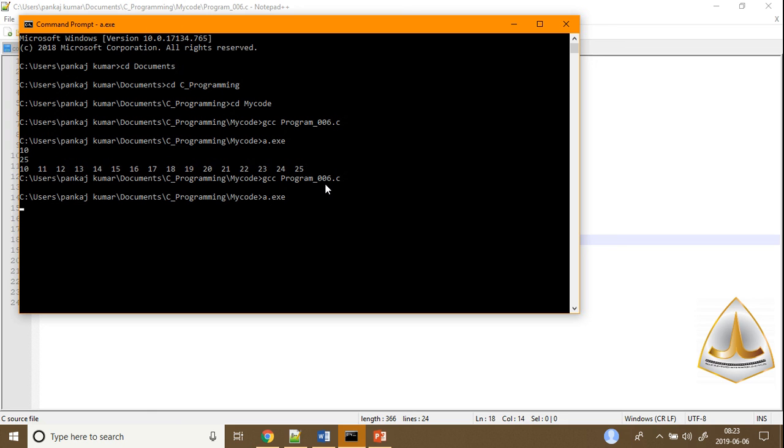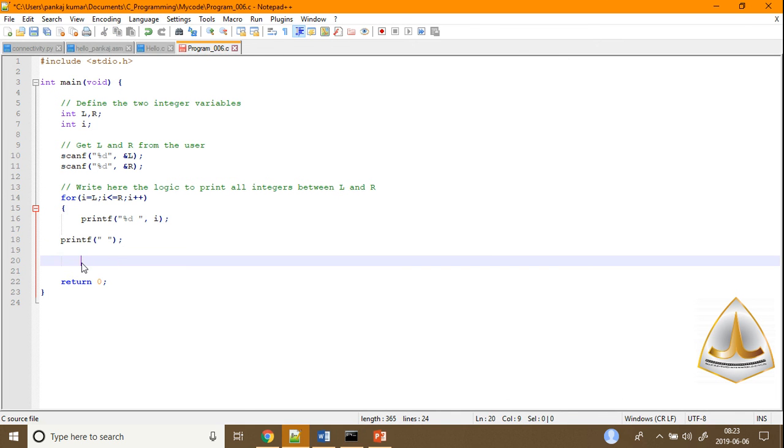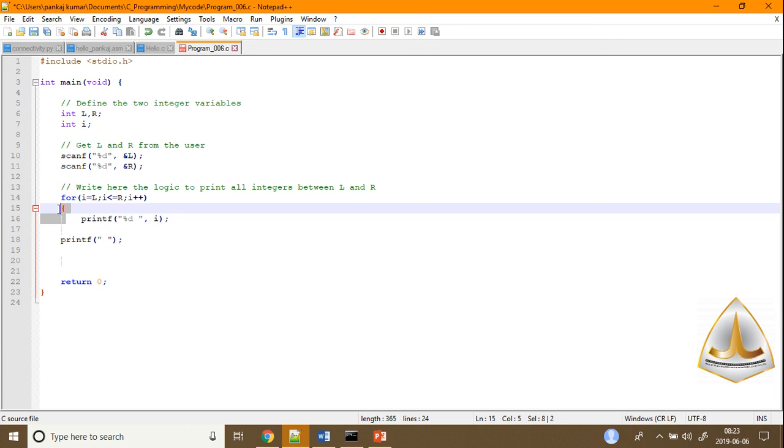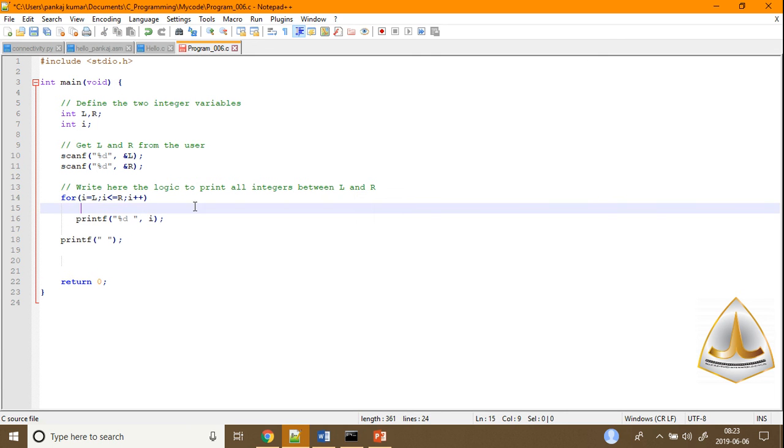Now I have to give input. You give the left number, so we give 10, enter, then you give the right number, 25. So here is the list from 10 to 25. Here we can make a minor change also: rather than using this bracket, it can also be listed in tabular form.